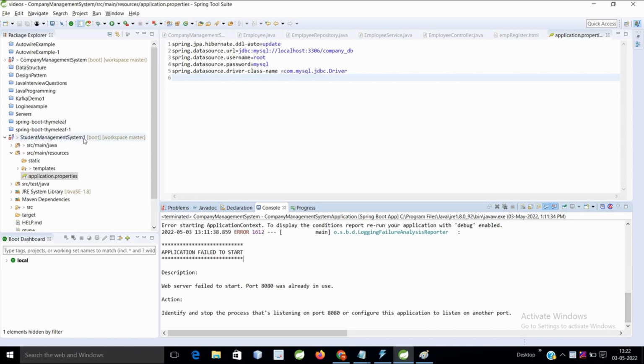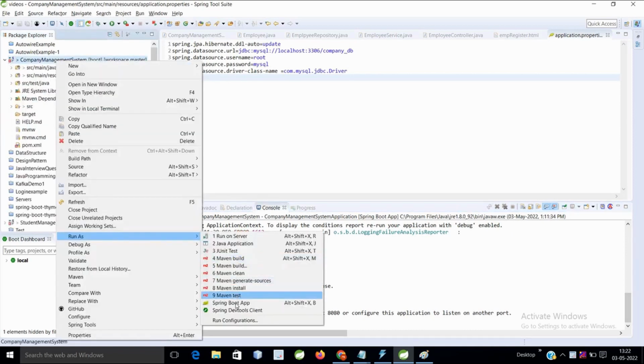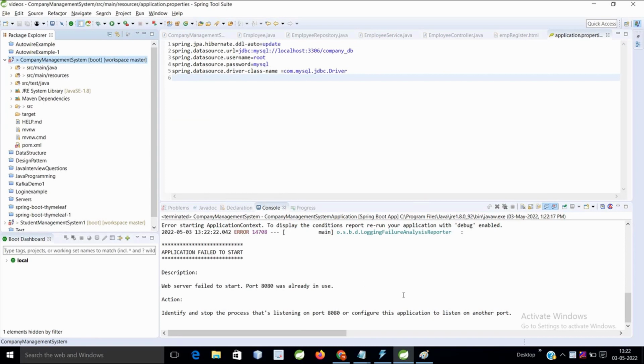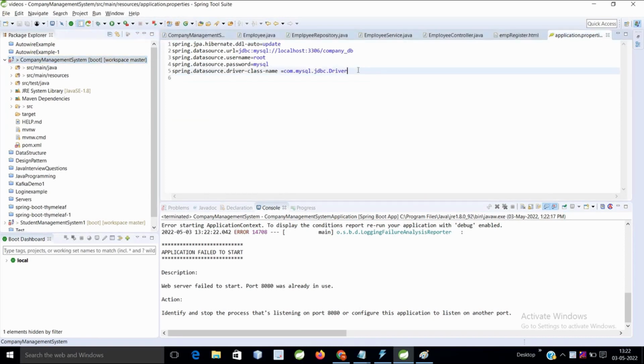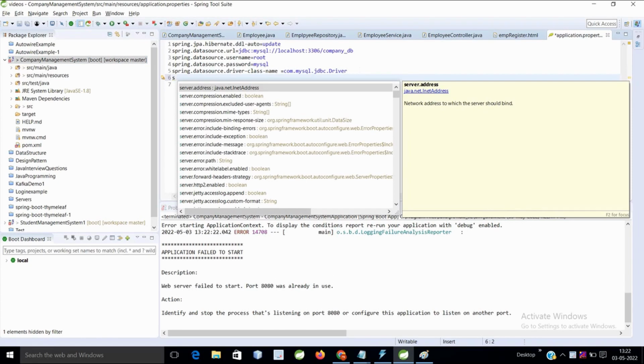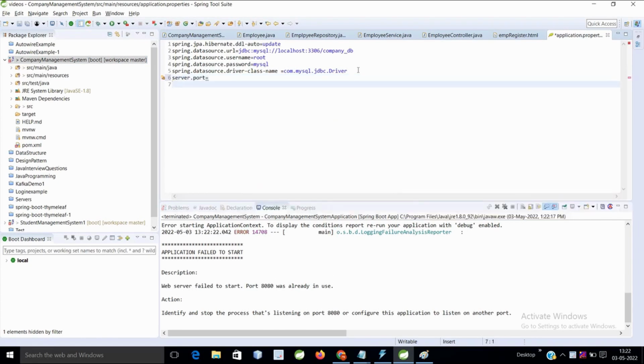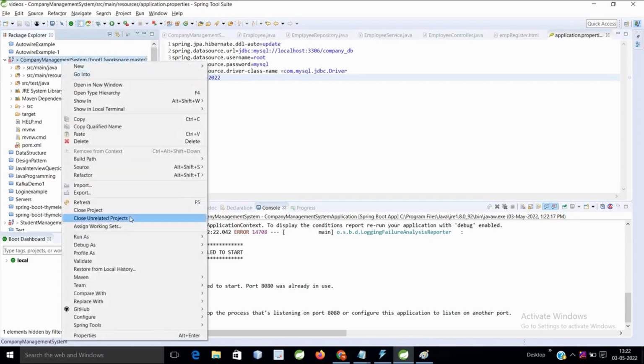So let's run this application. Run as a Spring Boot application. Okay, the port is already in use, so I will update the port. You have to provide server.port here. So my port is 2022. Now let's start the application.